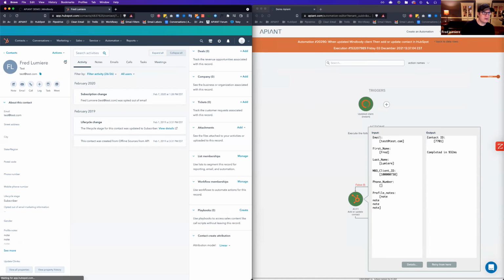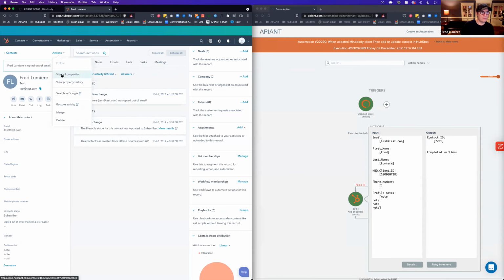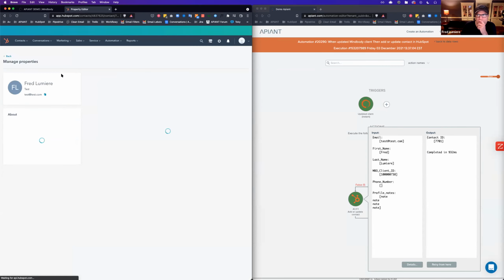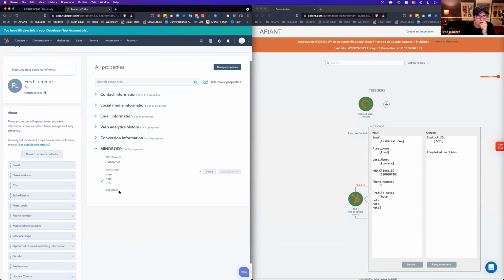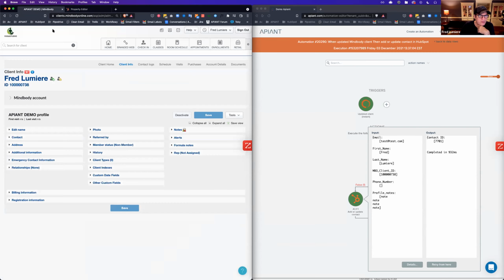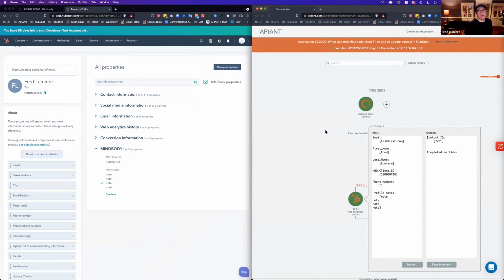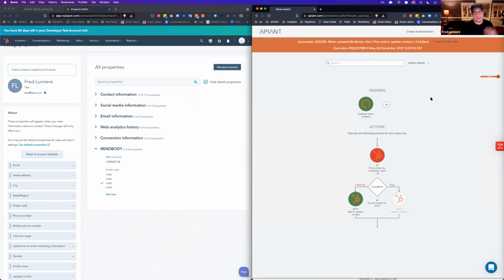So if I come here and say view all properties, I'm gonna hide blank. So you can see all the notes in here. And you can see that it added the client ID for Mindbody, which ends with 738, which is this right here, okay? All right, finally, we can actually now demonstrate what we're gonna build next.